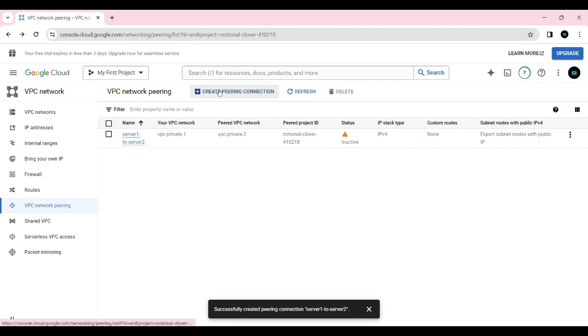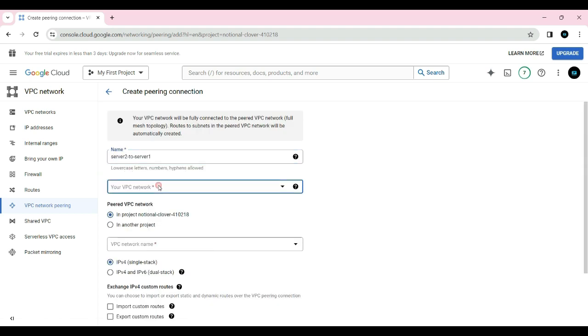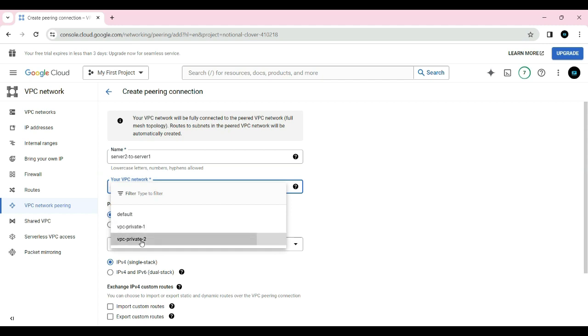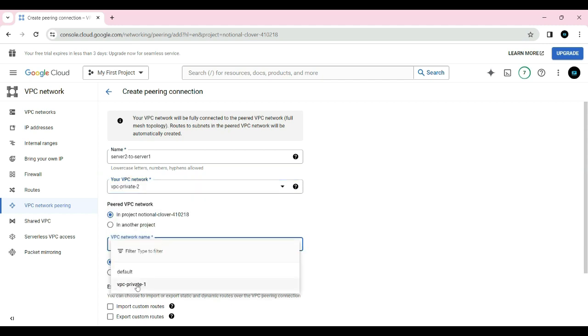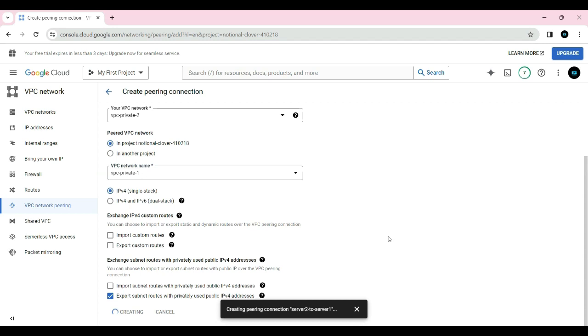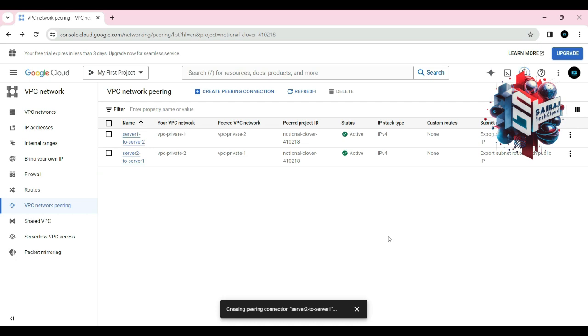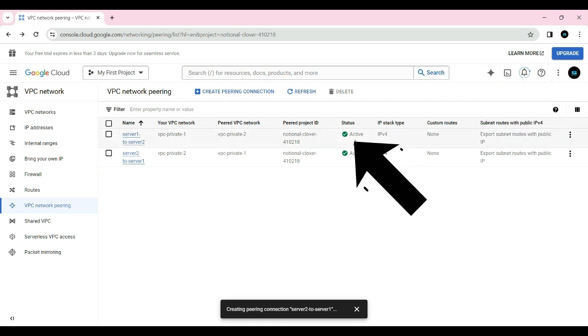So we create it again here for the server 2 to server 1 connection. Select server 2 here, then select server 1 here, then the rest of the fields you leave as it is. This is a simple step, guys. You can easily create your VPC network peering between different private networks. As you can see here, now the status is showing as active.